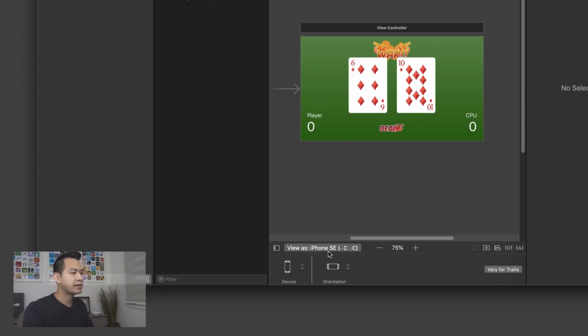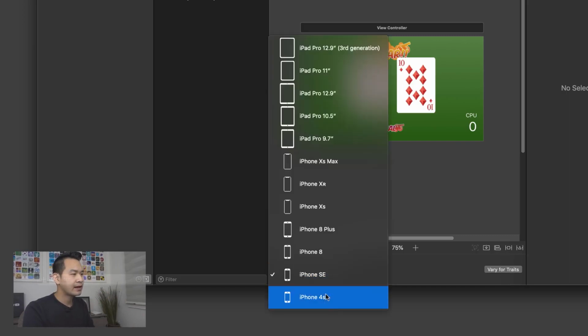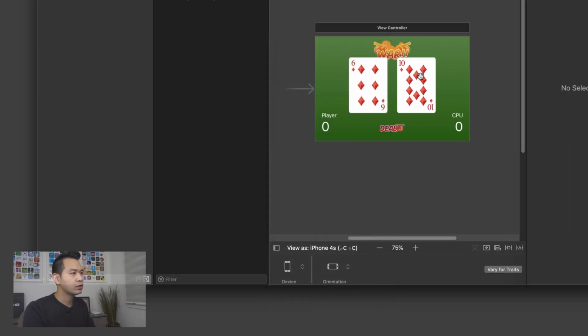Now the first thing I want to draw your attention to is down here beside the View as iPhone SE. You can see what size class this device falls under. So this is the compact width and compact height. The first step of this is just to identify which size classes you have to fix. So we identified that iPhone 4S also has this problem, and the size class is also compact width and compact height.